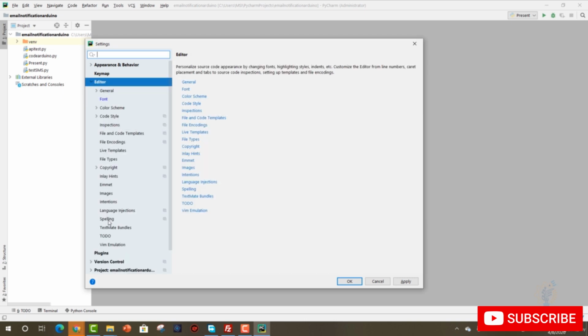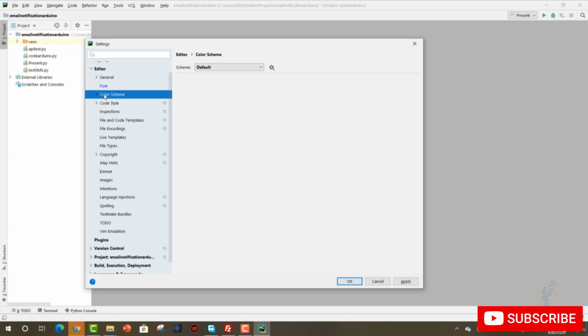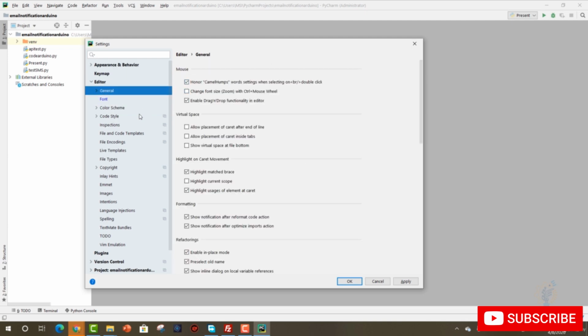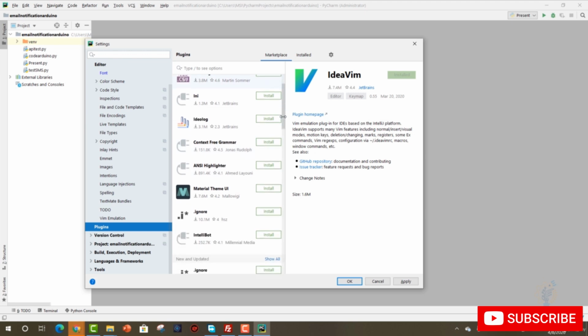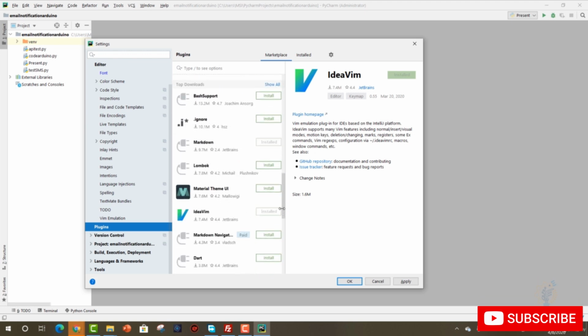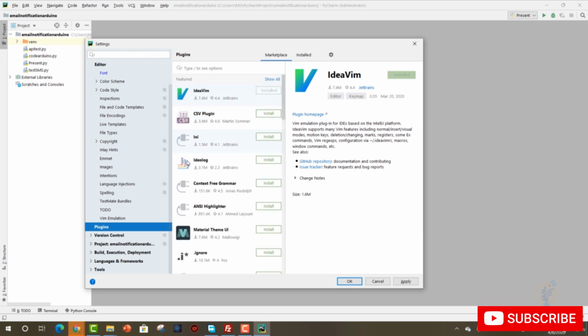As you can see, you can edit the spelling, the code style, the coloring, and you can even edit some general stuff. You can also edit the plugins that you can use with this software. As you can see, there's a lot of plugins that can be used to make your job way much easier.